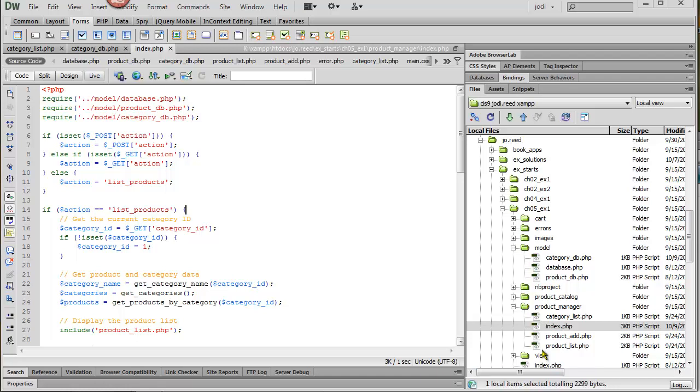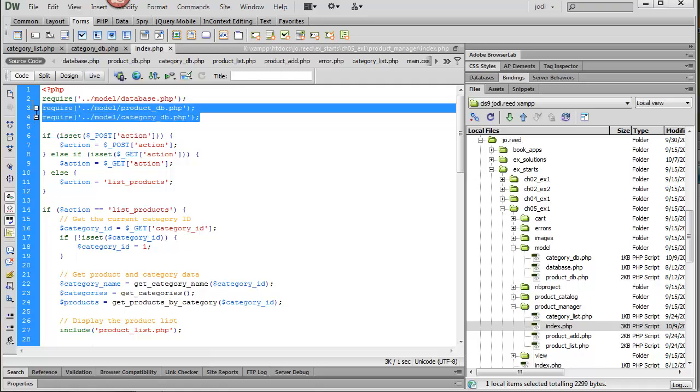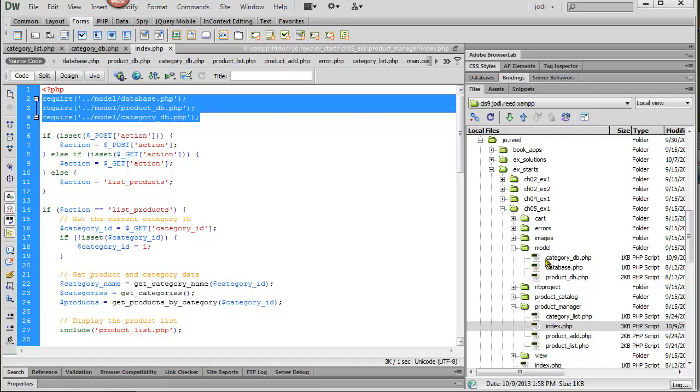In step 7, we're going to open up the index file for the product manager. And just to review, notice that this is requiring including all of the model files with the code. And what we're doing right off the bat is just finding out what the action is. So if there's been a post with an action, then we assign that value to the action.